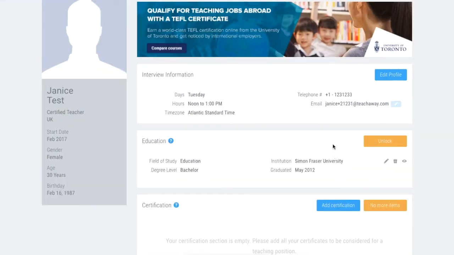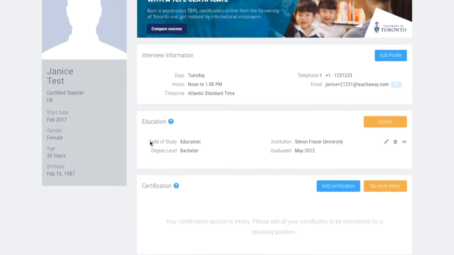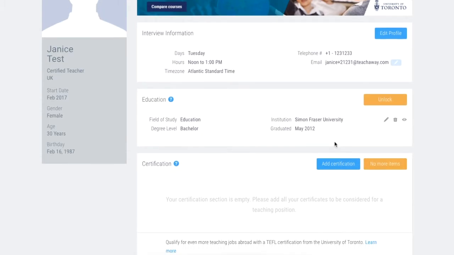So there you go. This section is now locked because I can't add any more degrees. If you do want to add more items though, you can click the unlock button, and then the blue button for add more degrees will come back. And if you want to make changes, you can click this pencil icon, or you can also click this trash bin icon if you want to just completely remove it. But make sure you add the items back in if you have deleted it.